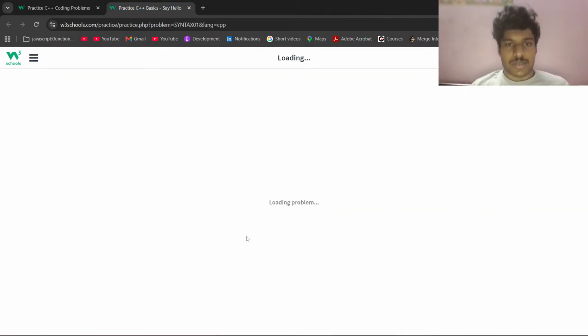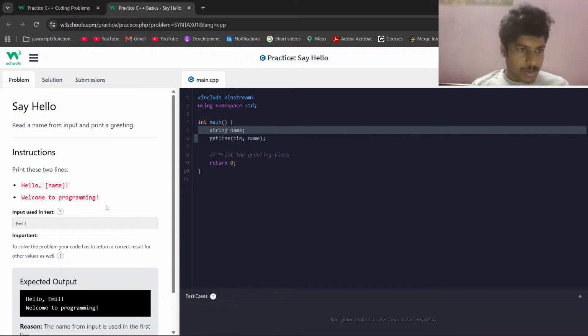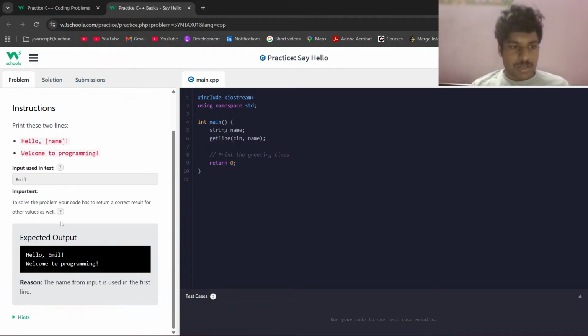All right, so what is the first problem here? Okay, so we have to just print hello, and then name, and then welcome to programming. So that's it. Read a name from input and print a greeting. The name from input is used in the first line. So we have to read a name. So let's see.